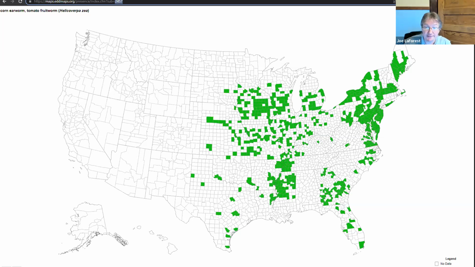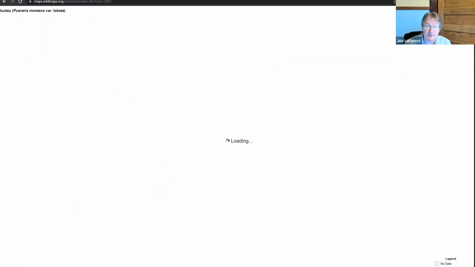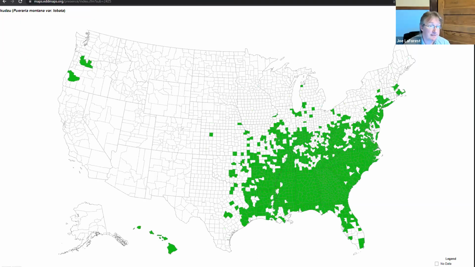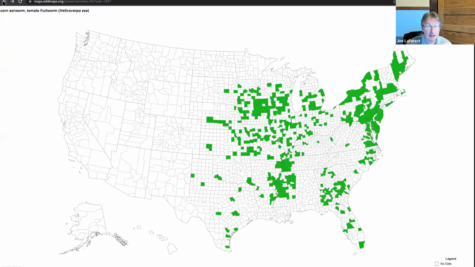If I want to see this exact same map for kudzu, I've memorized the code for kudzu. It's 2425. I can just switch between subjects by changing that code, and it's pulling different data from the database for what's been released. This is a lovely map and they're showing some nice things, but it's only showing me positive data.